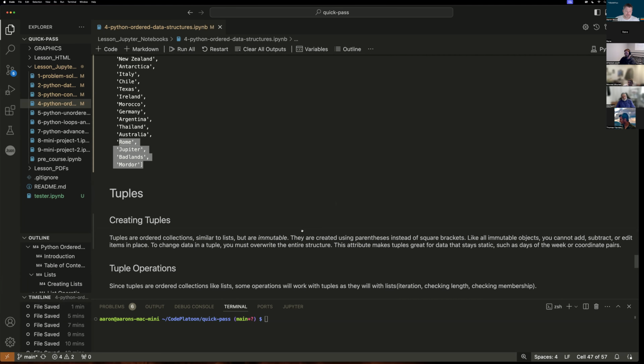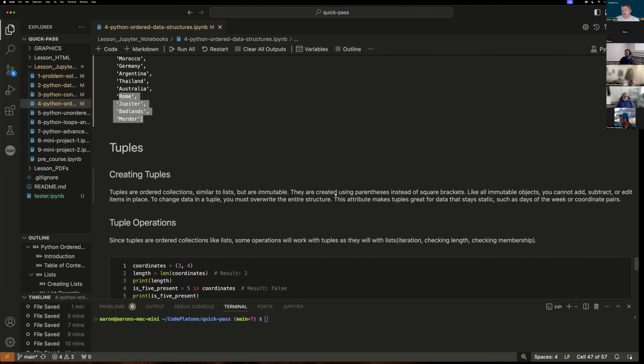Some people say "tuples," some people say "tuples." Just keep in mind it's the same thing. They're created using parentheses instead of square brackets. And so, like all the immutable objects, you can't do anything with them in place. You have to redefine it.